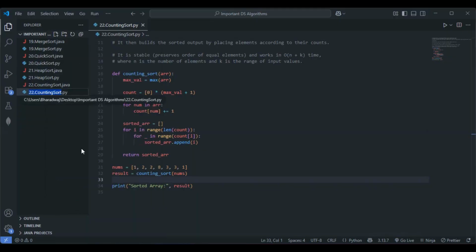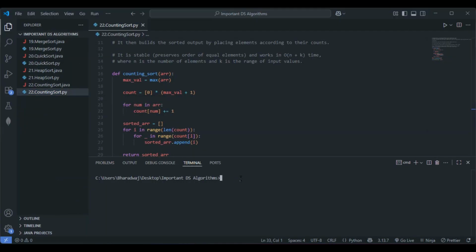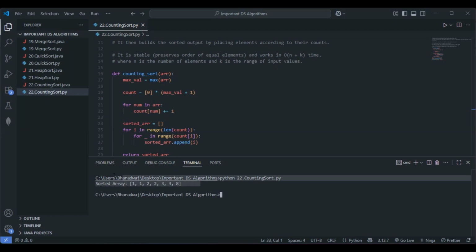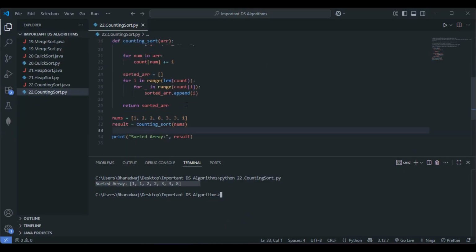So before running the code, let me copy the file name here. We press Ctrl J. So this will be python, Ctrl V, file name dot py. So see here, the output that we are getting is 1 1 2 2 3 3 8. So we are getting the absolutely correct output, right? So we are getting the desired output.